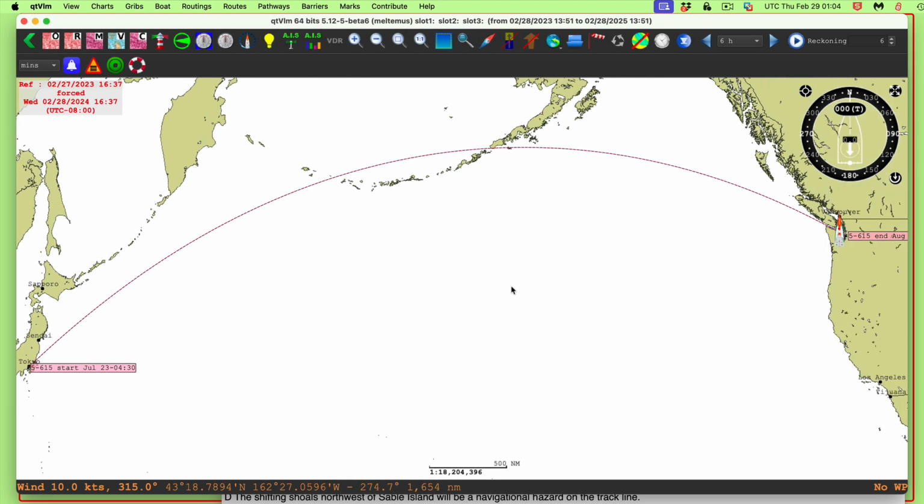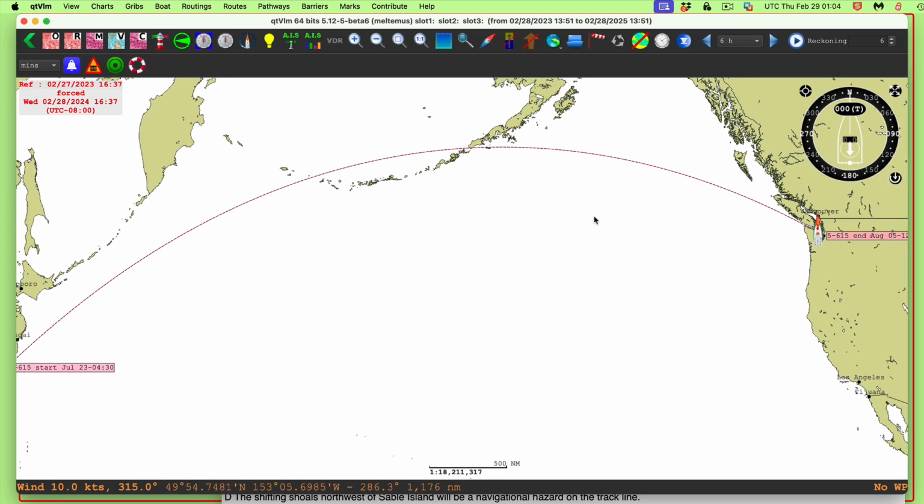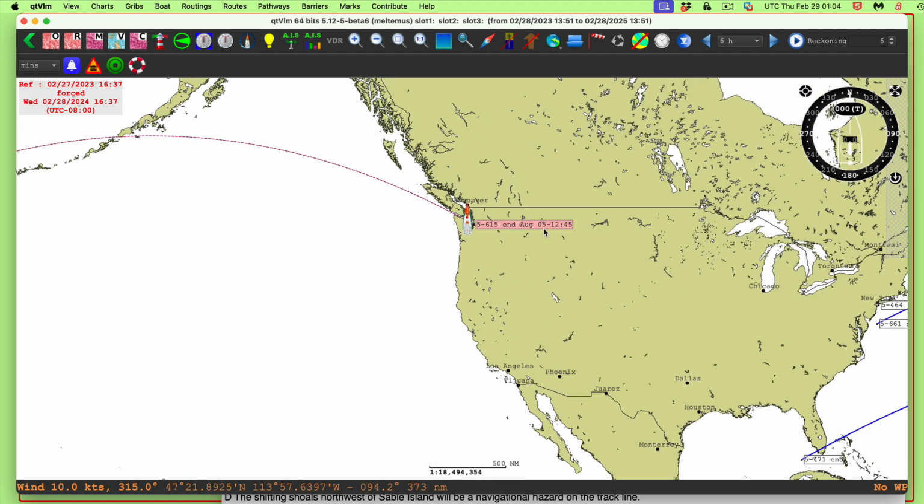So then we're done. It lays out the route and it tells us when we arrive. We arrive on August the 5th, 12:45.